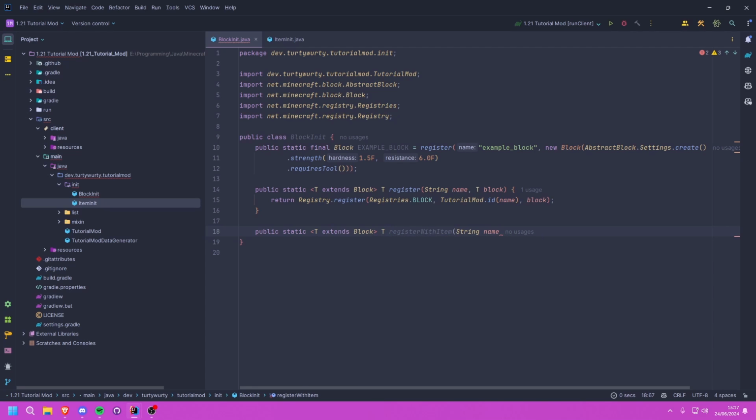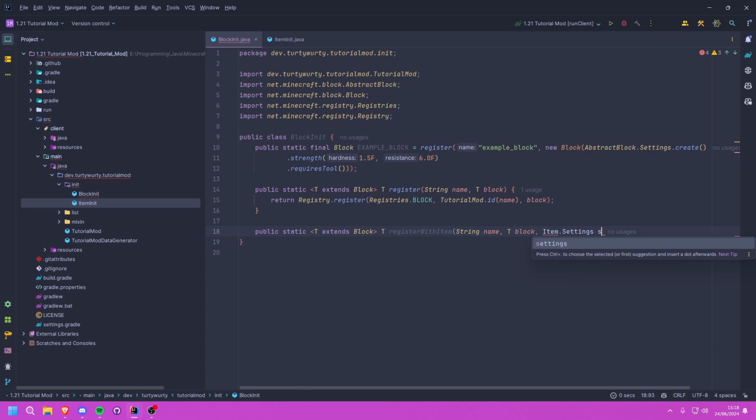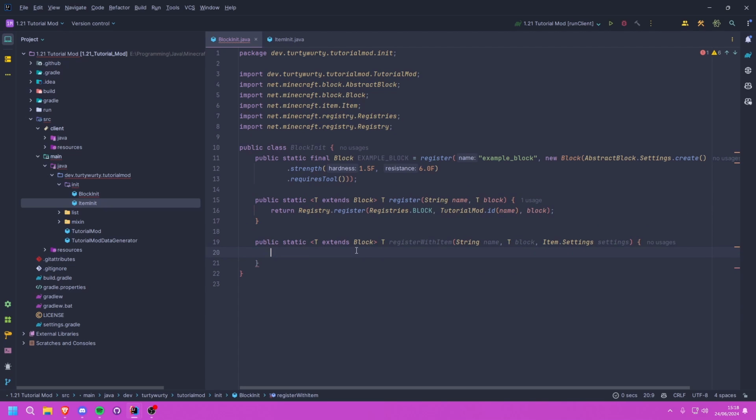There you go. It's also going to need the block, and then it's going to need an Item.Settings, which will be the settings. There you go, and you just need to make sure you import Item, of course, from net.minecraft.item. And what we're going to do in here is we're going to say T, which is the registered block, is going to be, we're going to call that registered, and that is going to just be equal to our register, which is going to take in the name and the block. And then what we're going to do is we're going to do ItemInit.